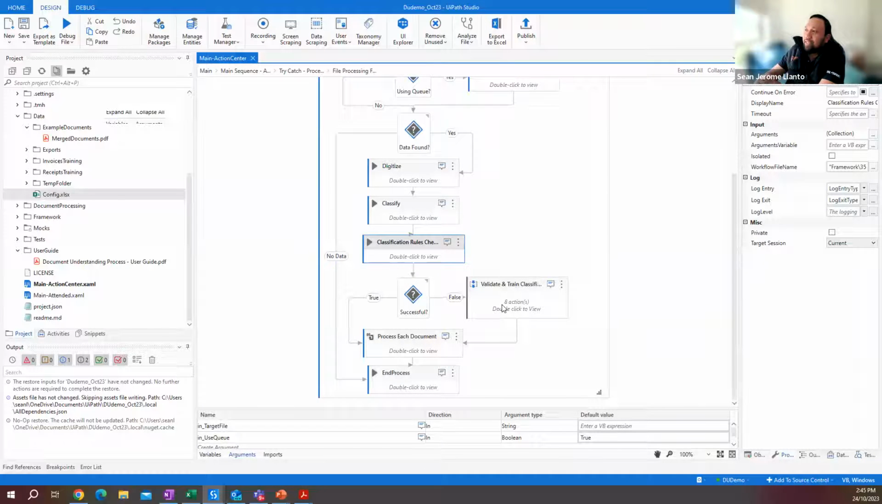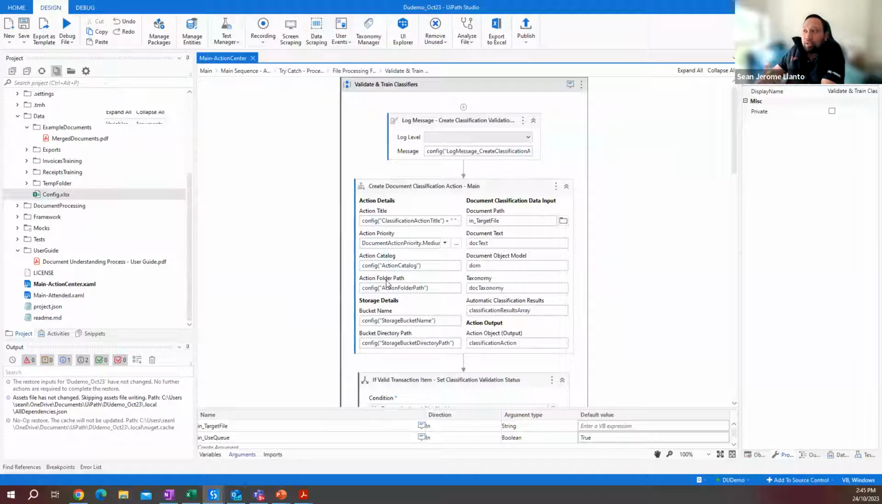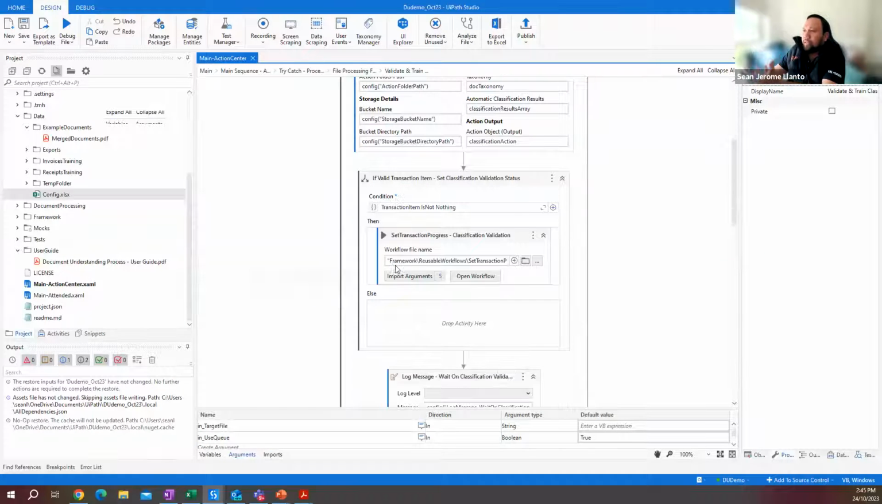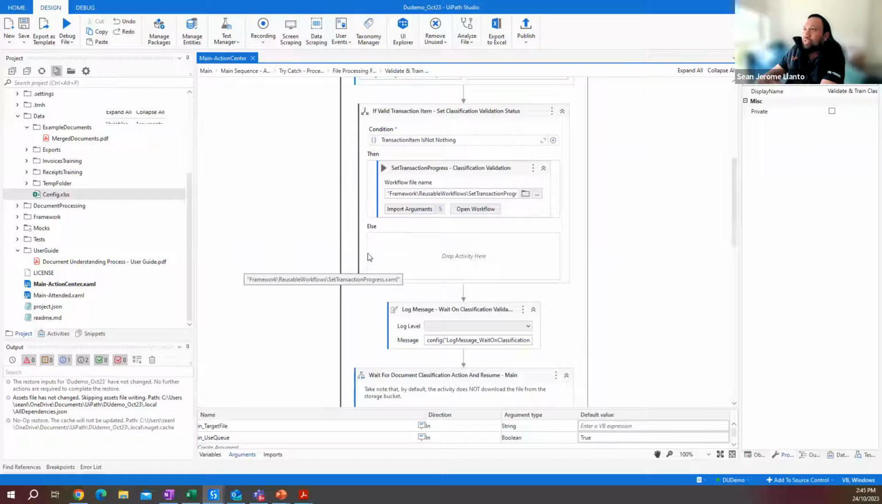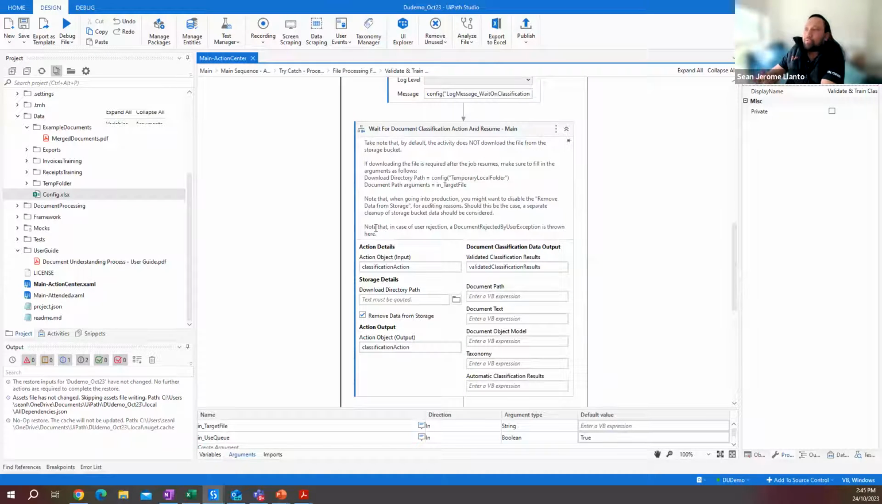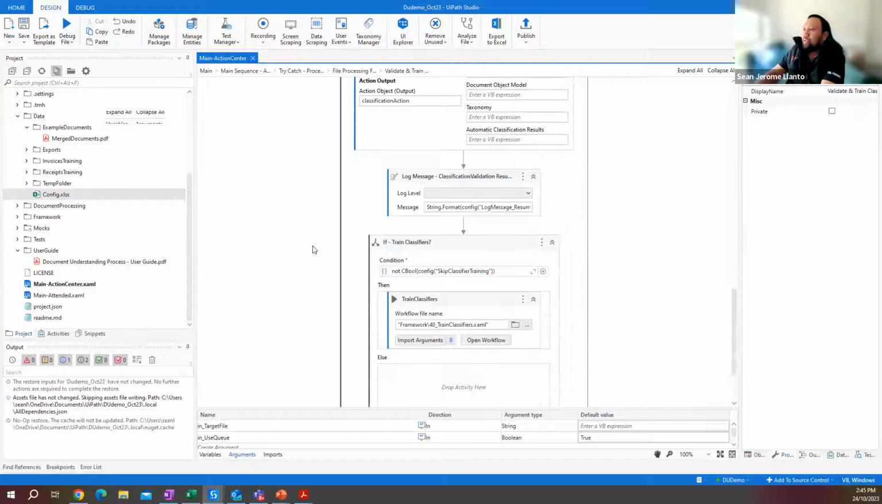You also have validate and train. So this is where you actually do the further validation. So create document validation classification action actually brings out the action for the human to do. And wait for document validation classification action actually waits for the human's response.